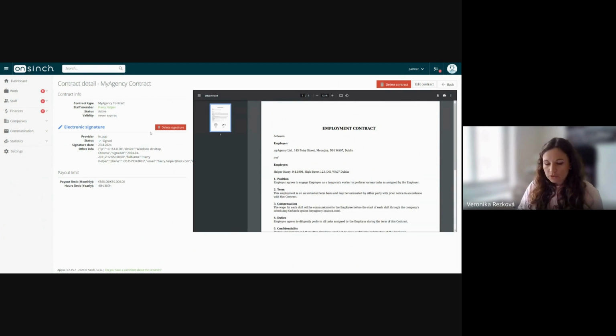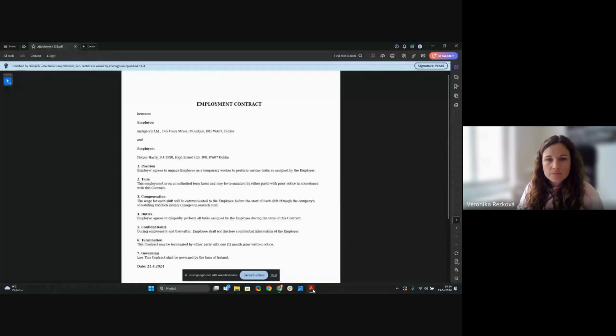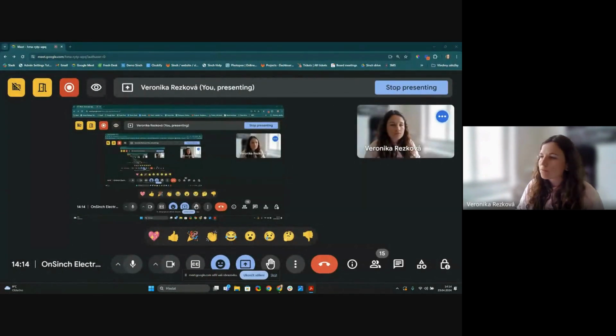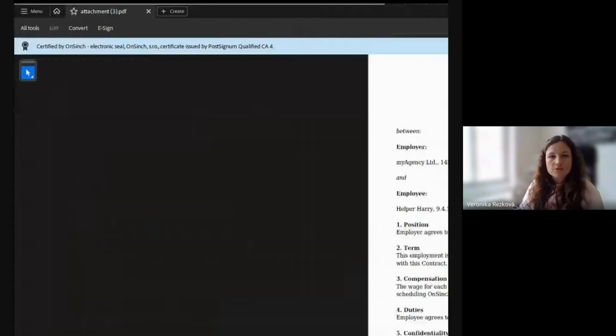On the topic of the certificate, I want to show you also that the certificate we have in the system is also shown in the file. Let me just open, I think, this. It's always with the sharing. Yeah, now I think you see it.